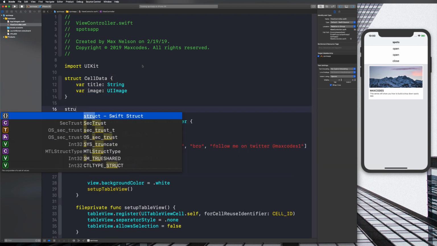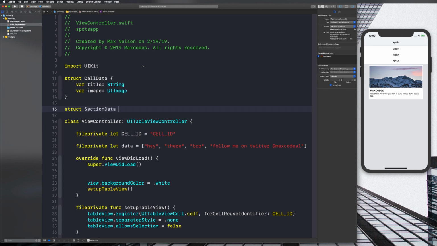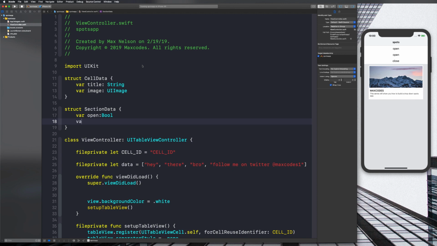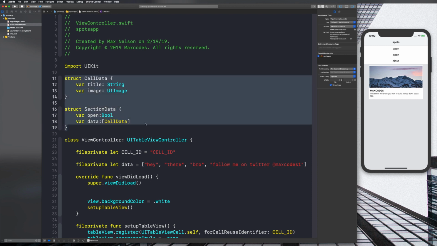Next thing we're going to do is say struct SectionData, and we're going to say var open is Bool, and then we'll say var data is of type CellData. Okay, now just take a breath because this is probably really confusing. Let me explain it, okay?